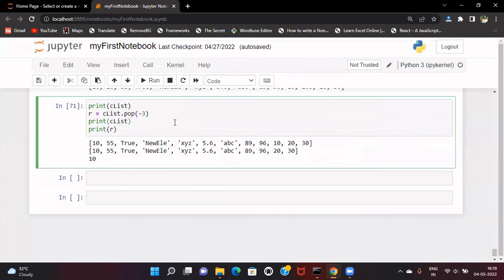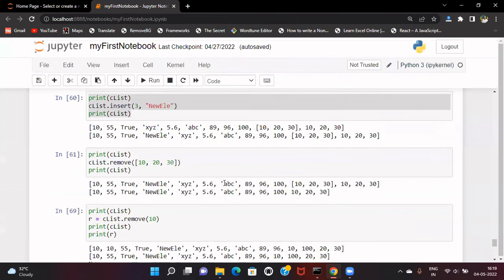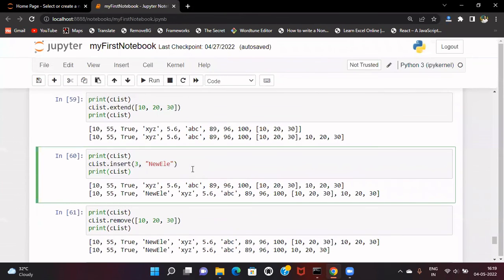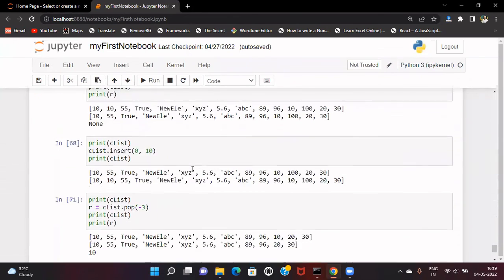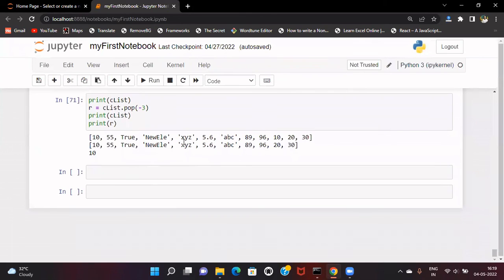Now this is about removing values from a list. So we have learned how to add, how to remove, how to fetch values from a list, and also how to check the length of a list.